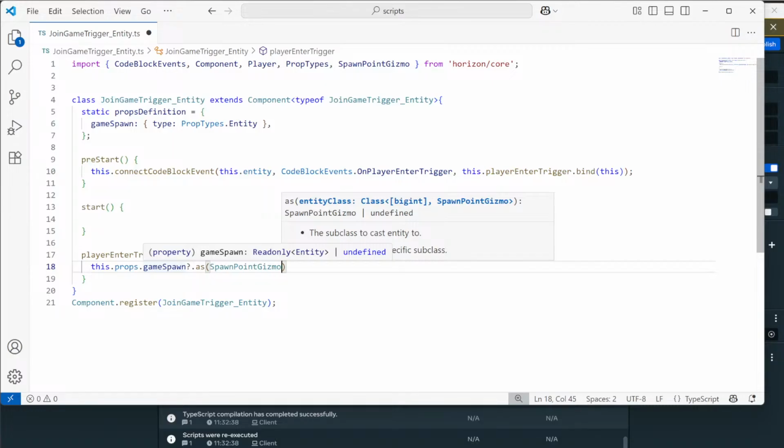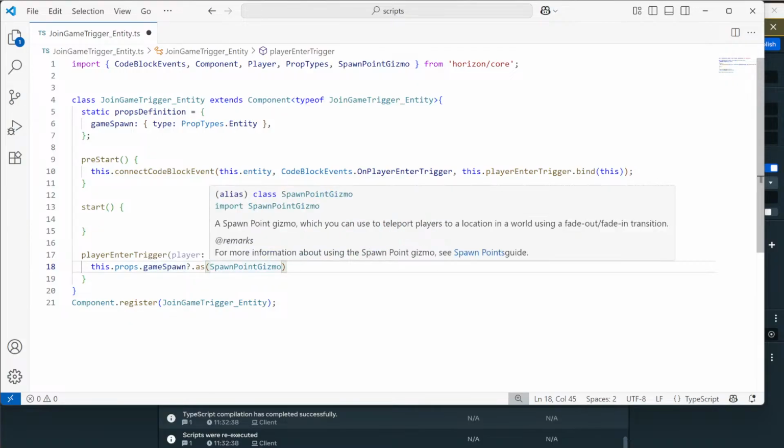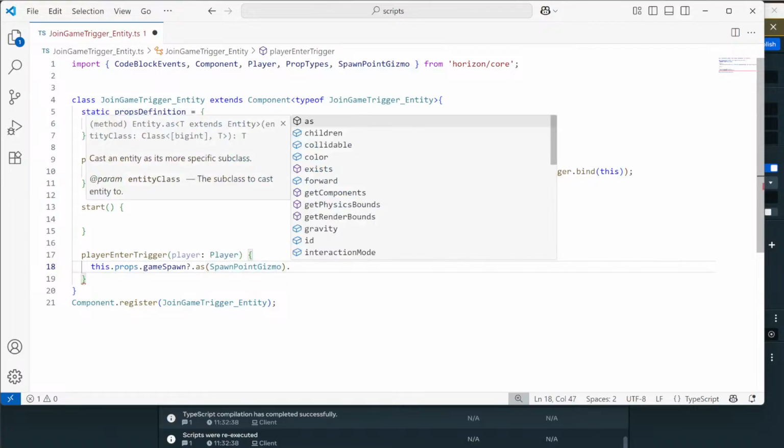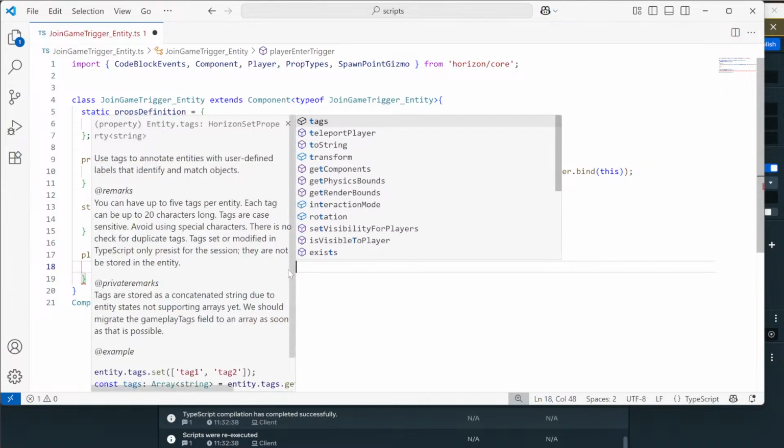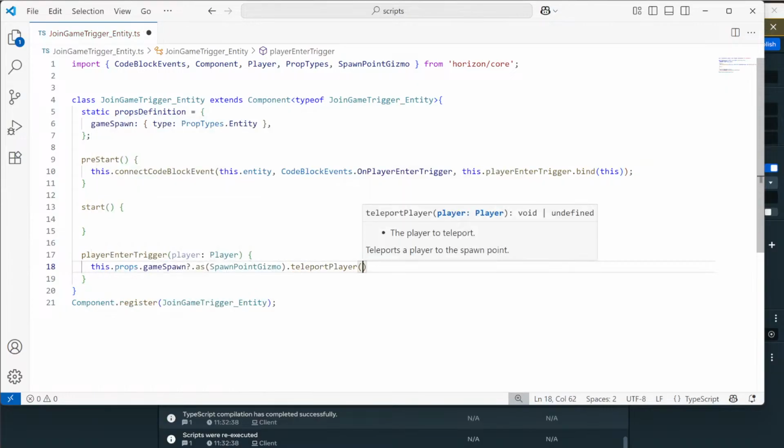Slowing down just a second. So this game spawn is of type entity by default, and then we can say that it is specifically a spawn point gizmo, which is a type of entity. It's like a subclass of entity. And then that gives us extra features on the dot dropdown, including teleport. And now we can teleport the player by just passing in the player parameter from above.